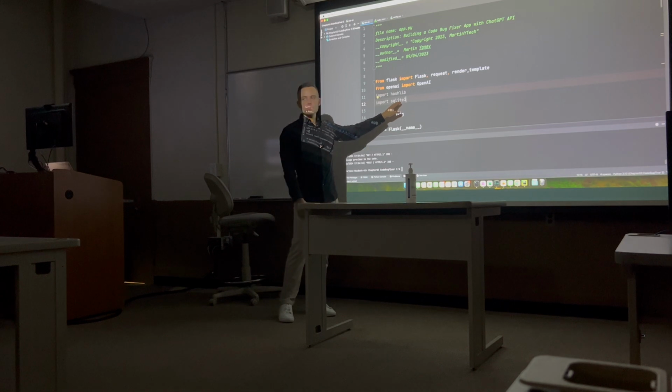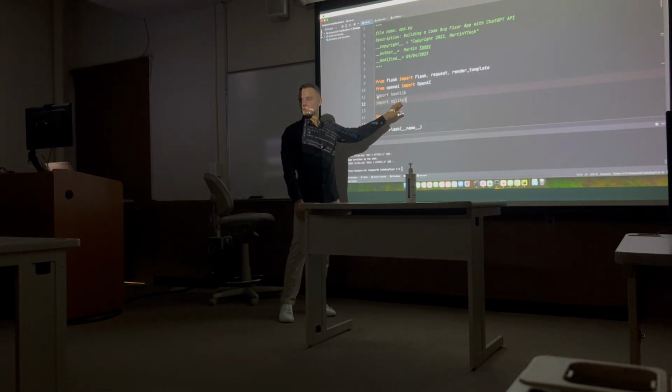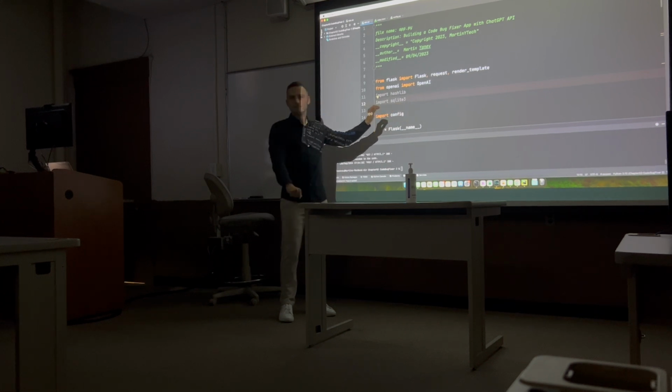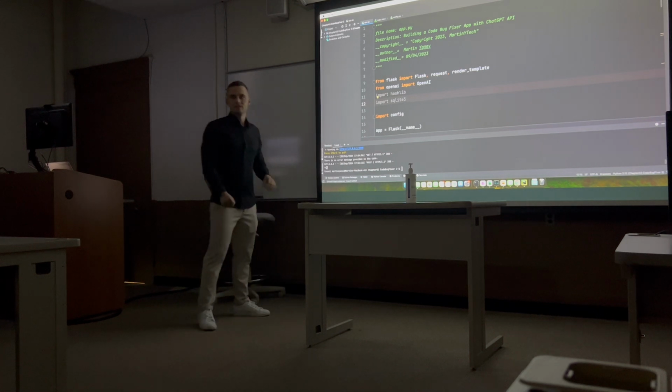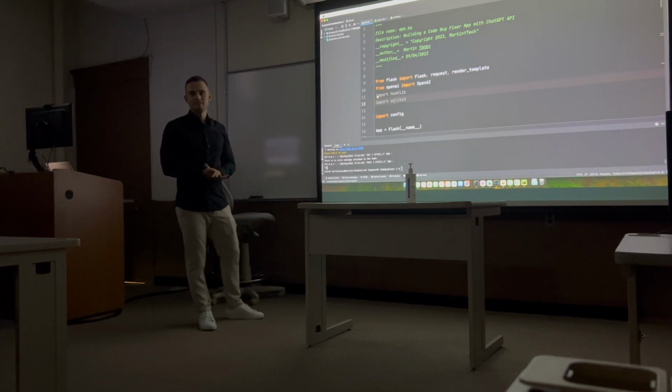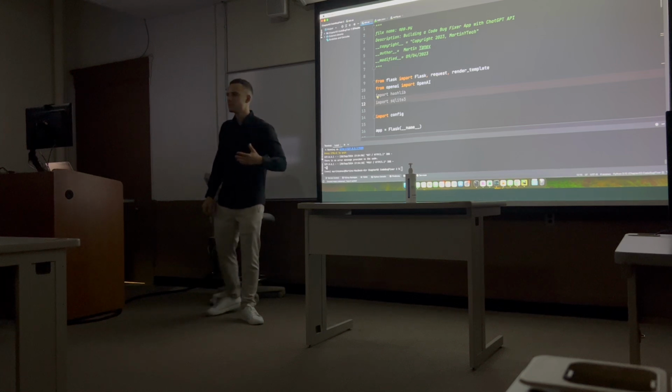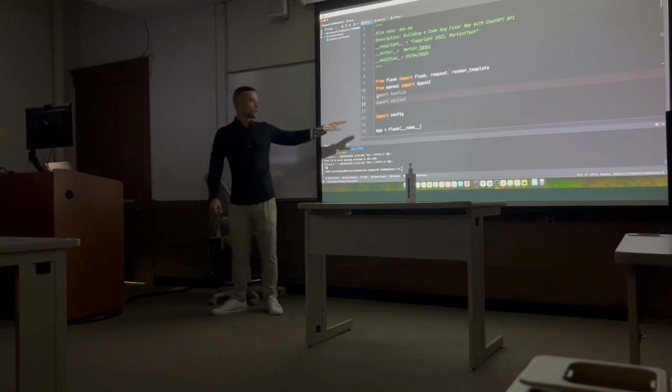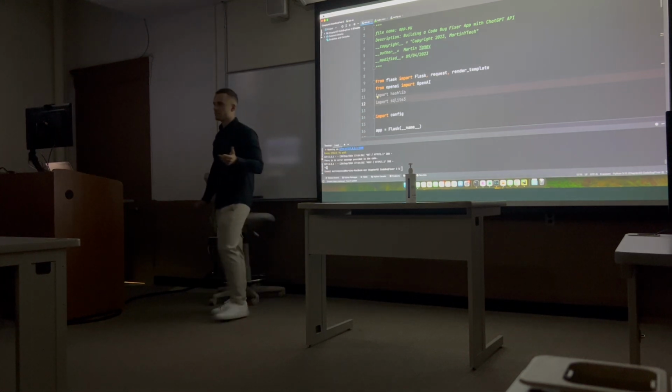Does anyone of you know what SQLite is? Anybody used it? What is it for? Yeah, exactly. This is a lightweight database. You just import it as a package and it can store data, right?